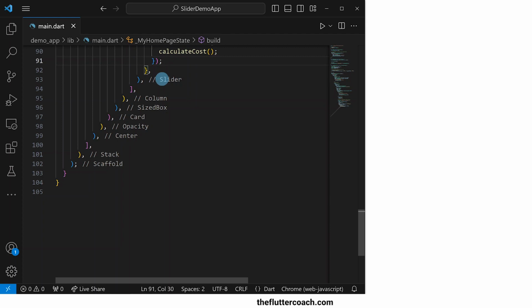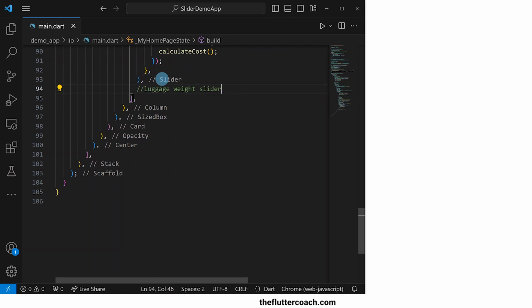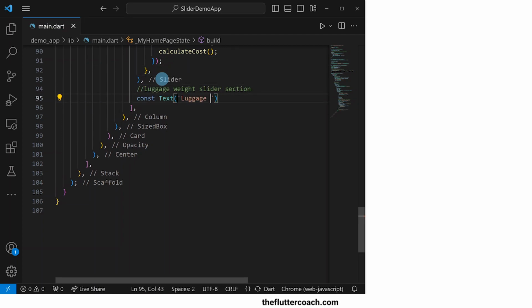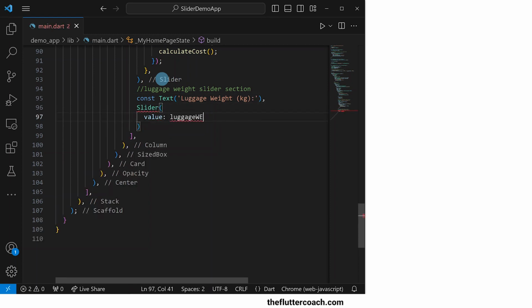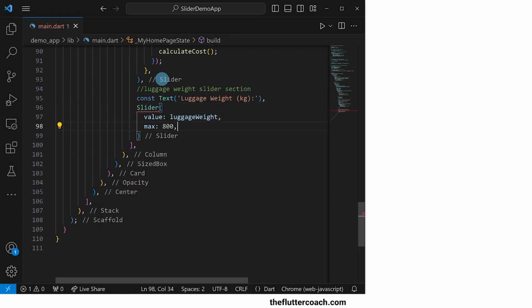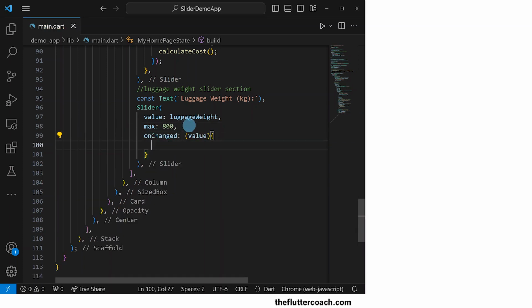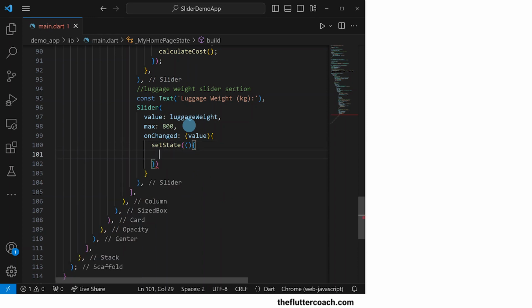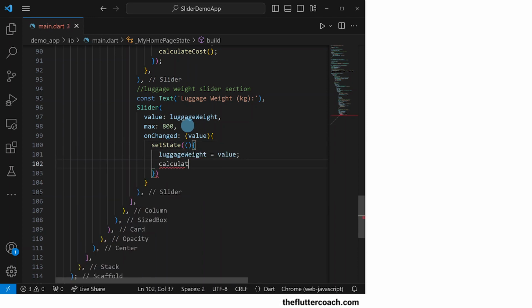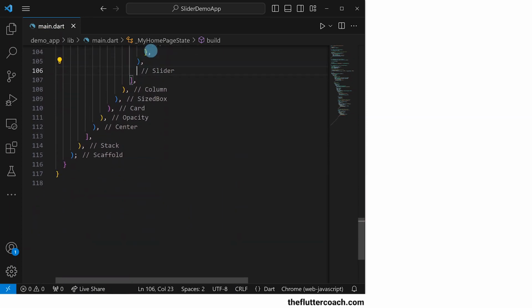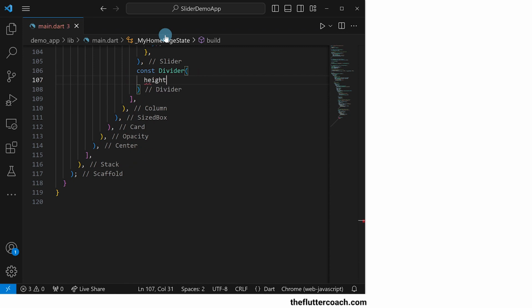Let's move on to the luggage weight slider section. We will start with a text widget that says luggage weight in brackets kilograms. After this, we will have a slider widget whose value will be the luggage weight variable and its maximum value will be 800. In its onChanged property, we will have a function that takes a parameter which we will call value, and inside this function we will use a setState function to set luggage weight to this value parameter and then calculate the cost. After this slider widget, we will have a divider whose height will be 30 and whose thickness will be 2.